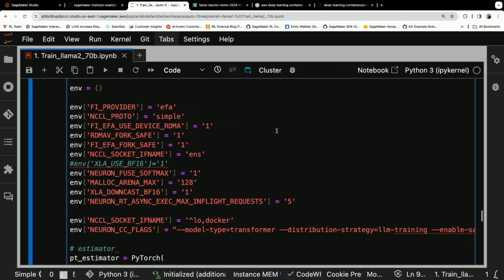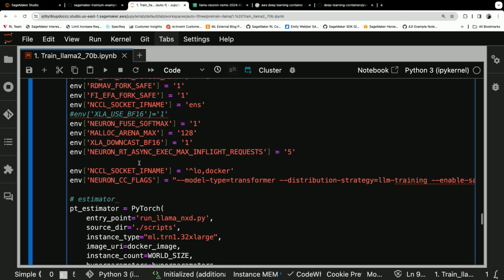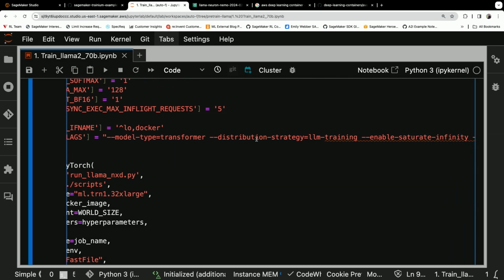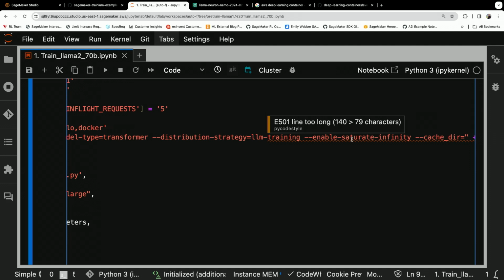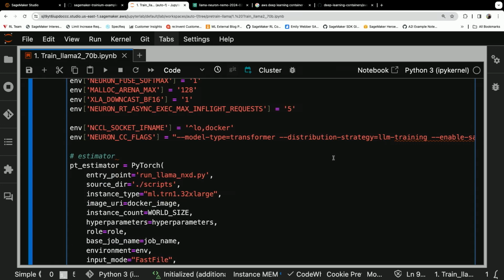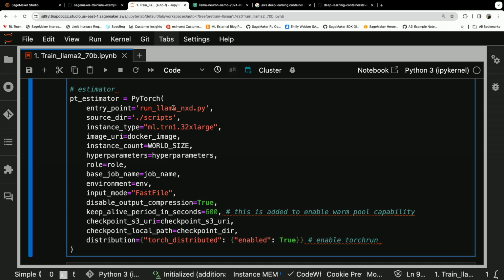Many environment variables to set here. So EFA, NCCL, Neuron, malloc, XLA, all sorts of environment variables here. And then here are quite a few flags to look at. So this is telling Neuron the type of model you're using, which is a transformer, your distribution strategy, this is LLM training, and then enabling this infinity saturation, and then setting a cache directory. All right, so then we set the PyTorch estimator. So I'm going to show you this script.